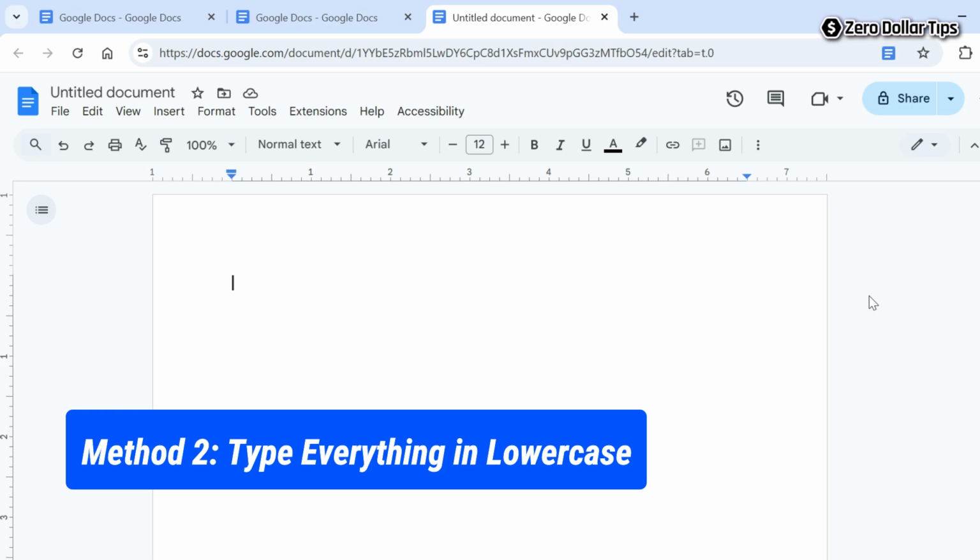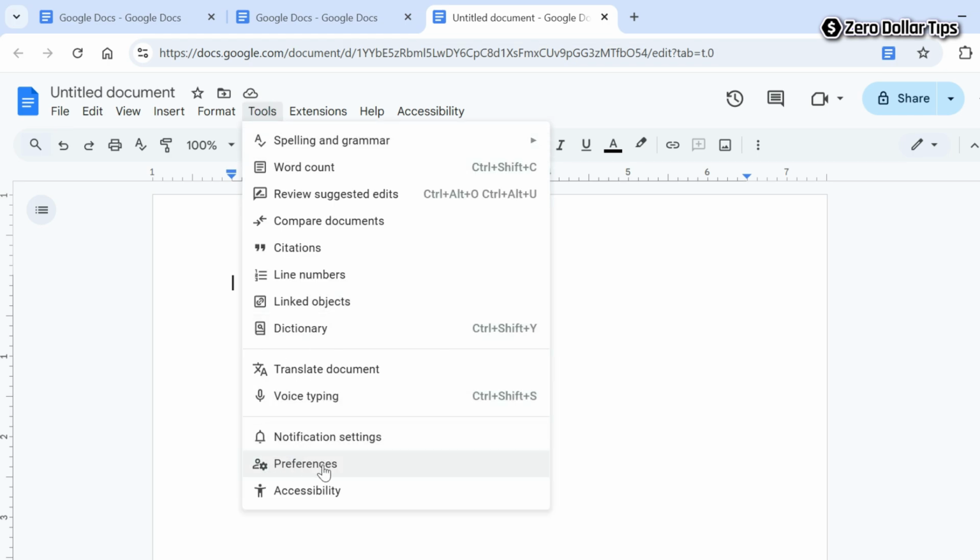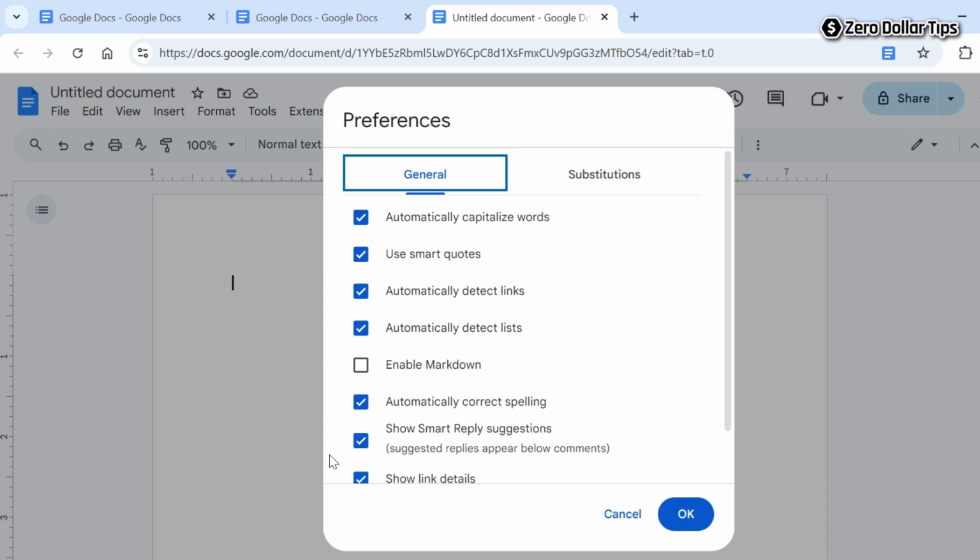If you want to type everything in lowercase, for that, first of all, go to the tool section and then click on preferences, and here you will see the option automatically capitalize words. You have to disable this option, so simply uncheck it and then click on OK.